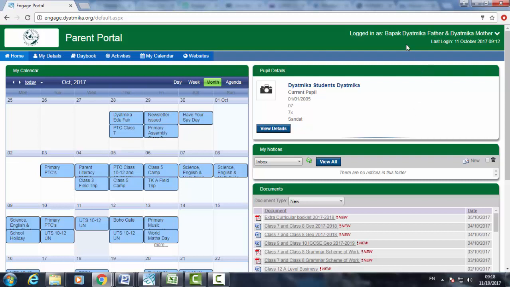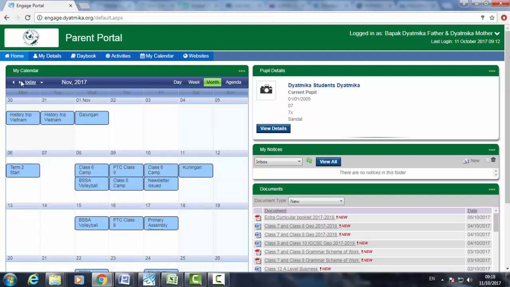On the home page, you'll see your name and when you last logged in for security. The calendar details all events from edu-fairs to parents' evenings to assemblies and field trips. You can navigate this by simply clicking here to the next month and so on. If you'd like to add an event, simply click on a day, right-click, and add a new event.